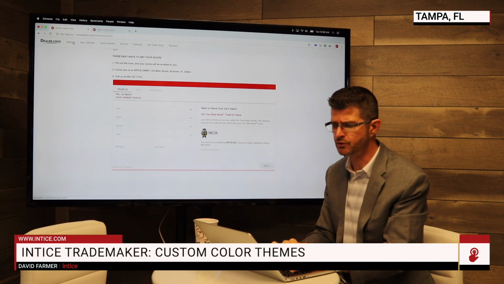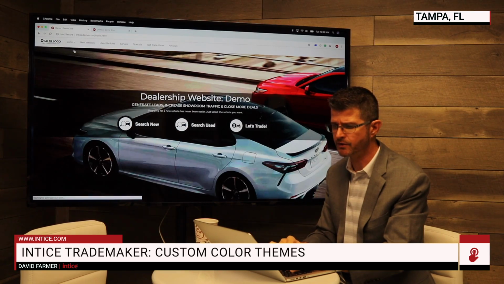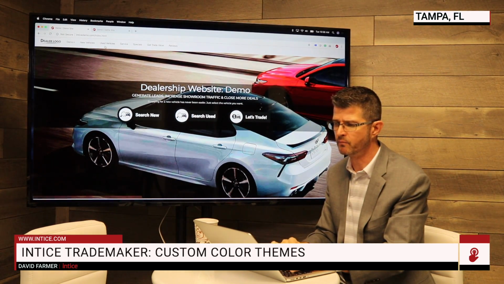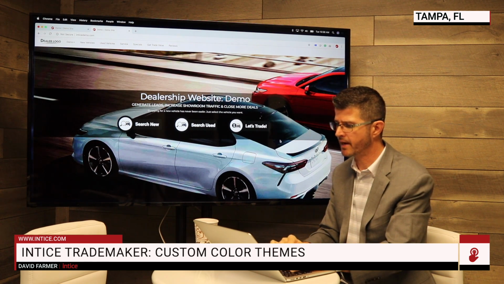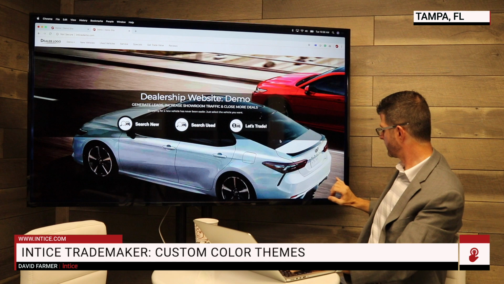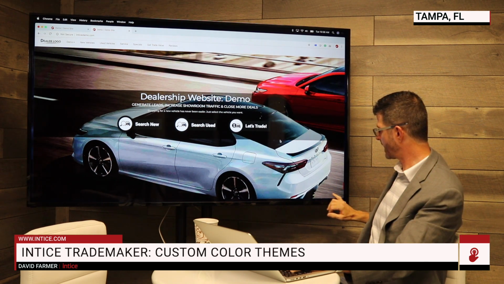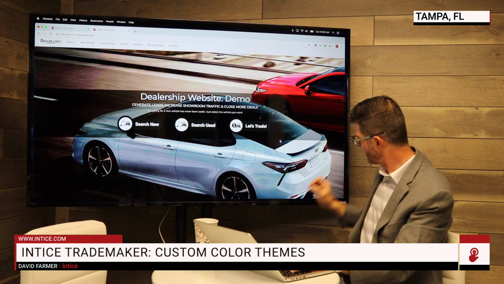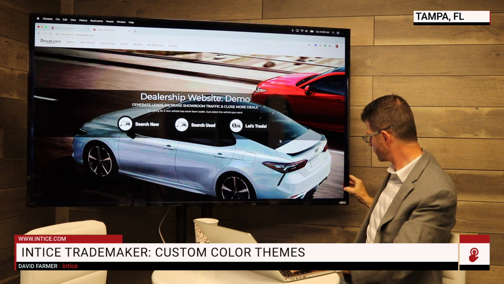In addition to the Trademaker Banner and the full page installation, we also have what we call our Trademaker app. Now, this allows Trademaker to be accessible on every page on your dealership website right here in the bottom right-hand corner. You might be able to see that we have this little red nano tab right here.